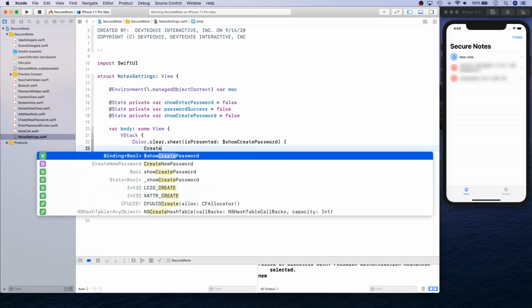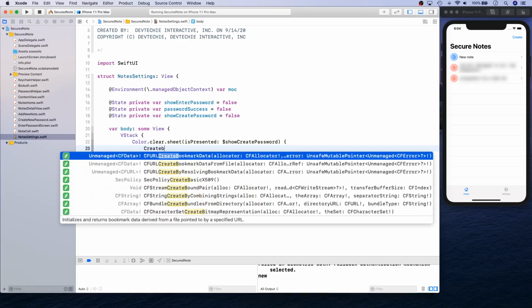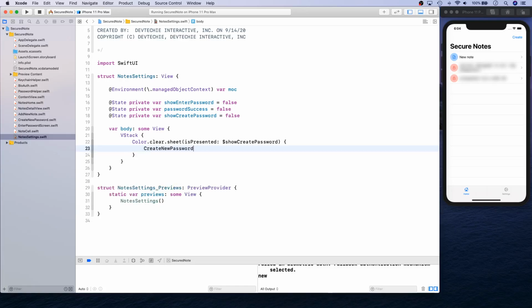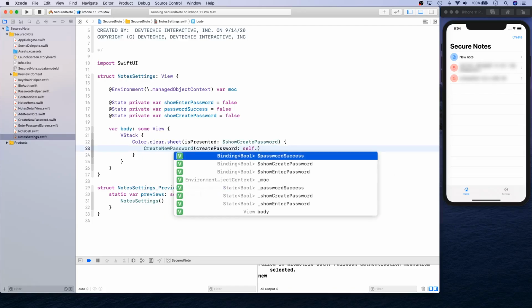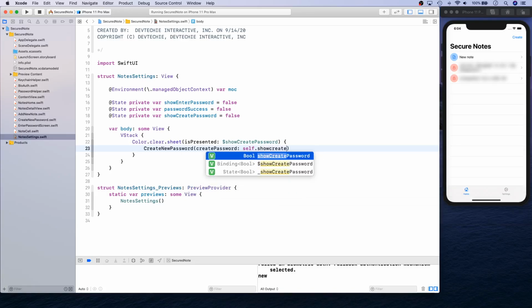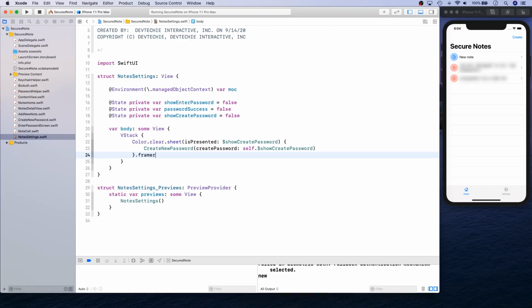We're going to say create new password screen on this, and this takes show create password as binding. All right, we're going to give it a frame. It doesn't matter what you give.